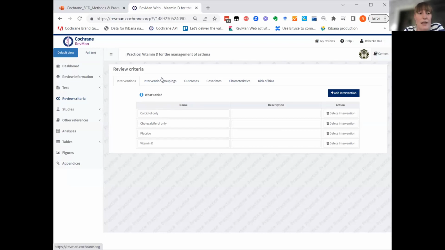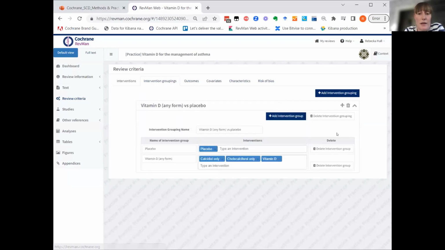If we then move on to intervention groupings, you can see that I've added an intervention grouping, which is called vitamin D any form versus placebo. So this is looking at the wider, broader synthesis question. And we have added 2 intervention groups in that grouping. So one is placebo and one is vitamin D. And so important to note here is that you can only add one intervention in one of the groups. So it can only exist in one of the groups.